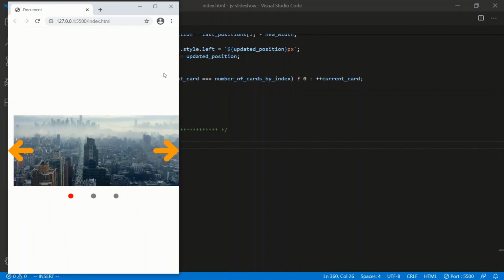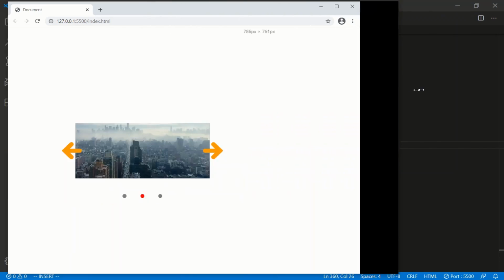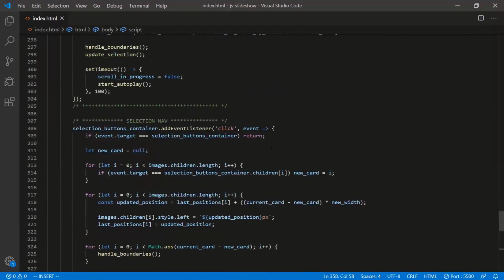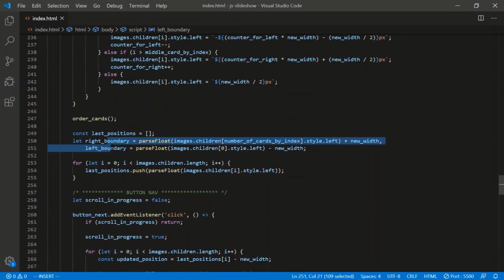Resize. Now there are some aligning issues. Why is that happening? Well, I mentioned it but forgot to do it. Remember when I said we needed these to be lets? Because as we resize the width of the window, the right boundary and left boundary change. So we need to put those in the resize listener, including the last positions change as well.